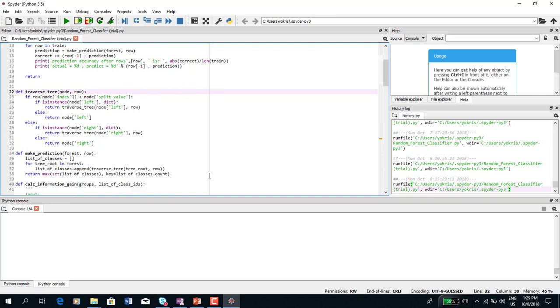And the third function is a function to make a prediction. It compares the class of the result in the final column of each row with the prediction from the random forest.